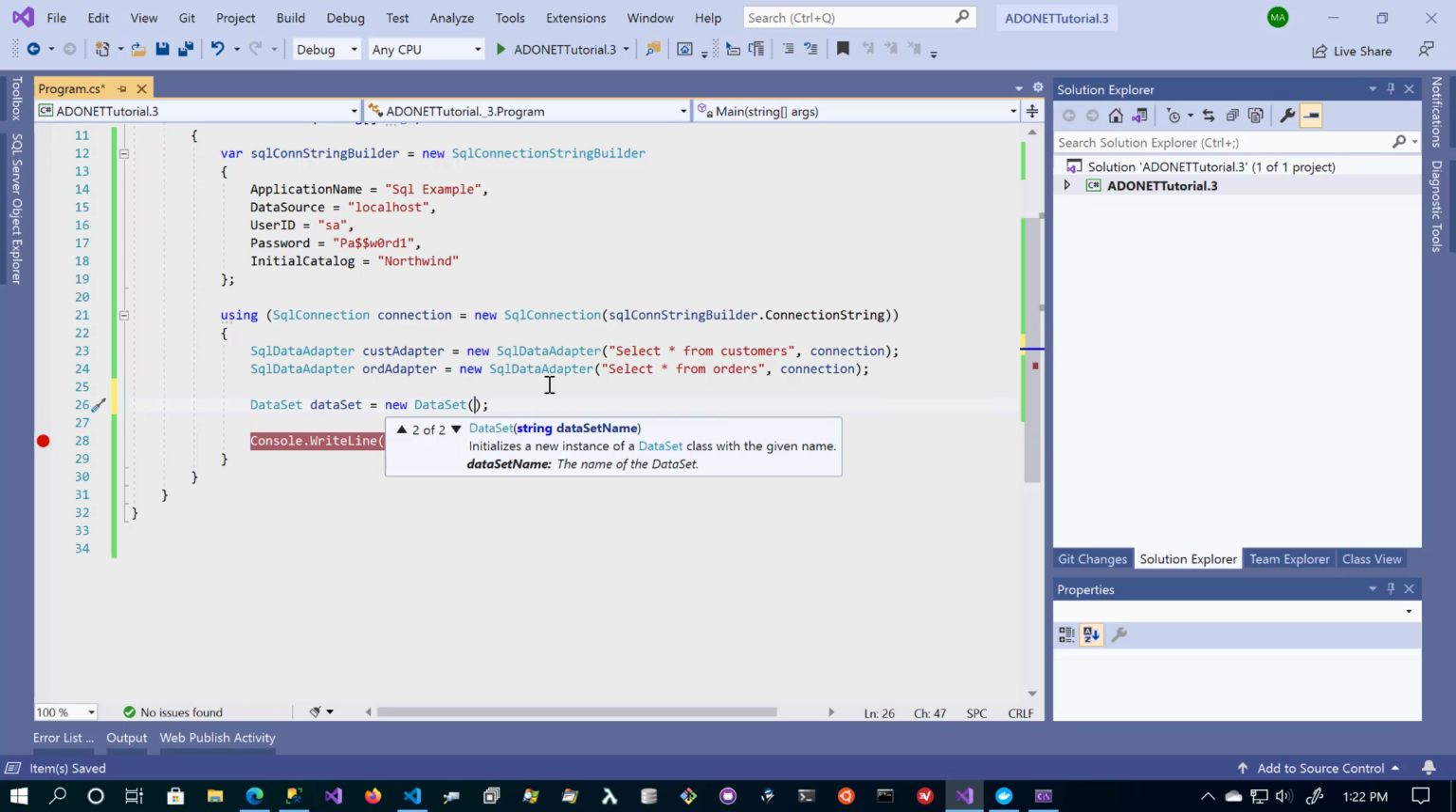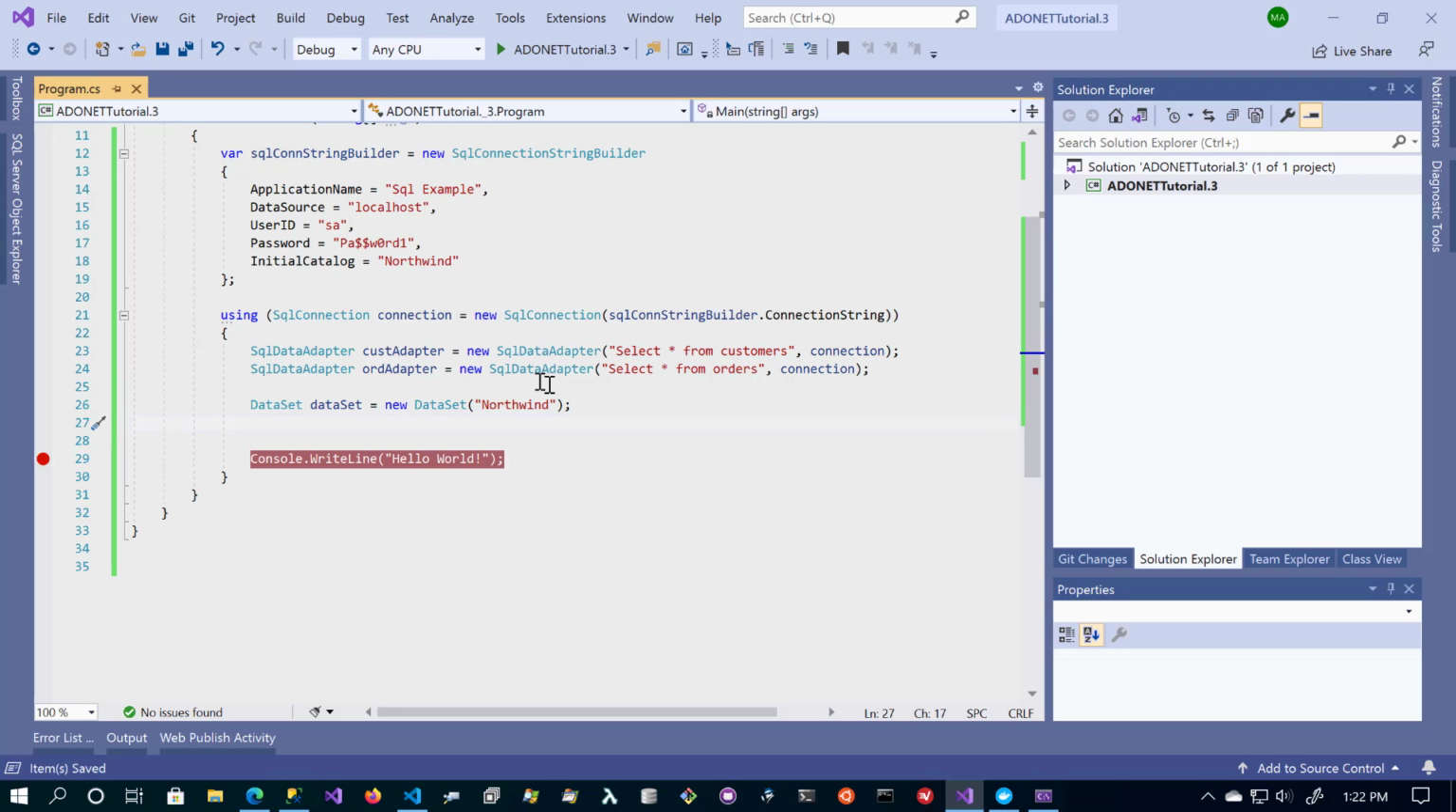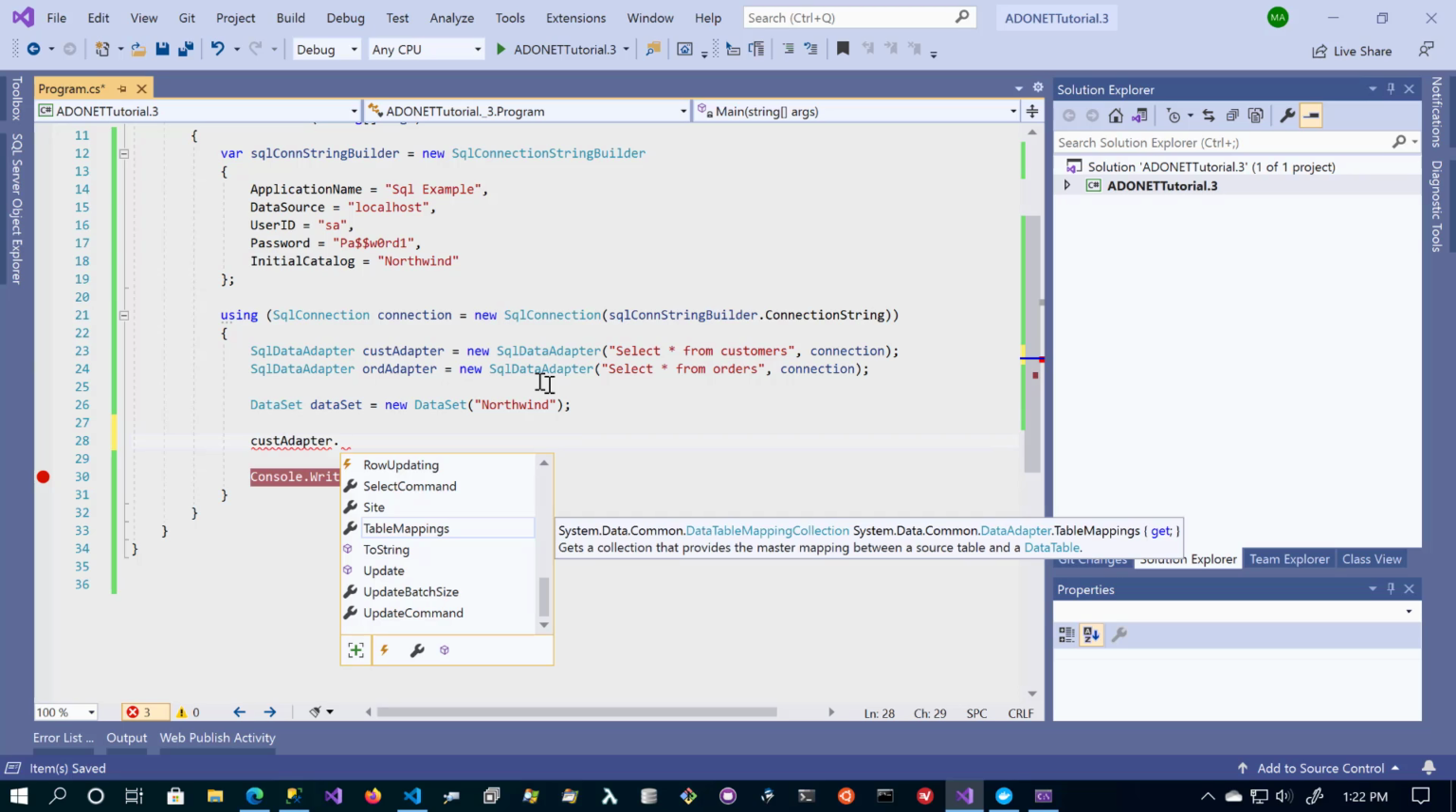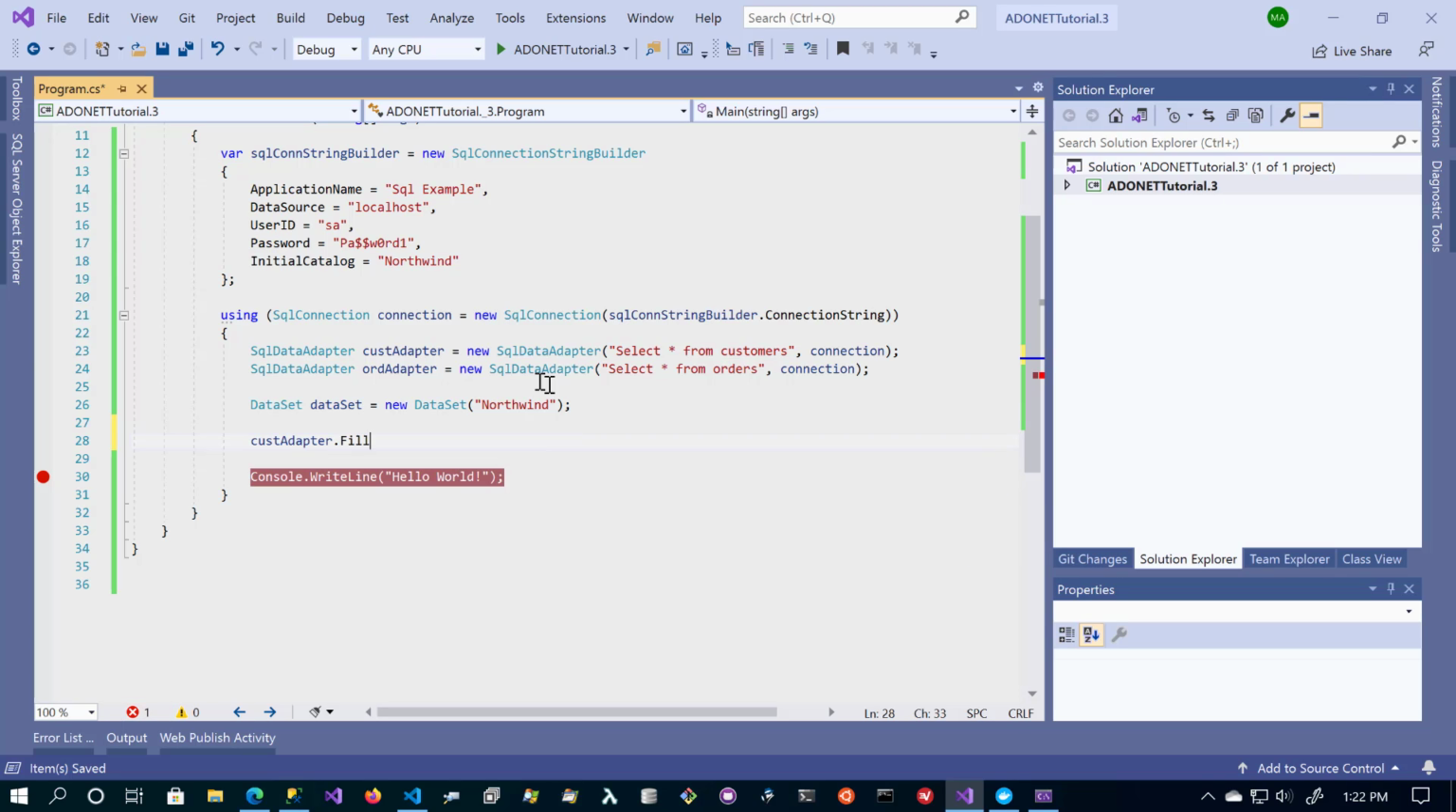And we can also name our data set. We said that it's going to be almost like an in-memory database, so this would probably represent a Northwind database because it has two of the tables. And then let's go ahead and use the customer adapter to fill the data set using our query for customers.